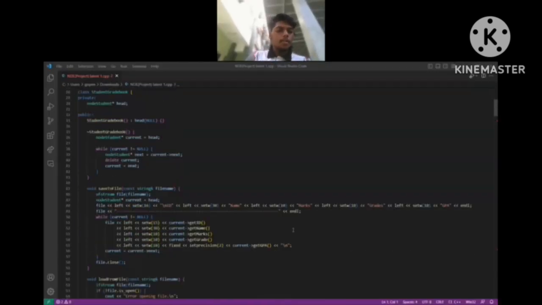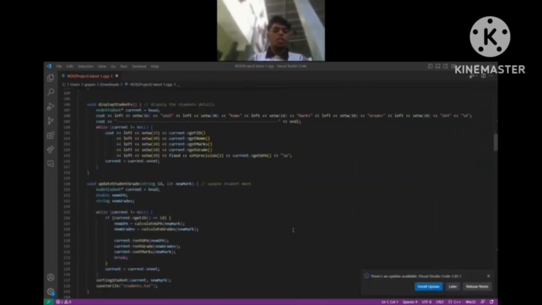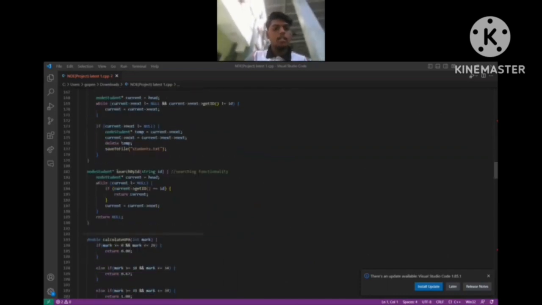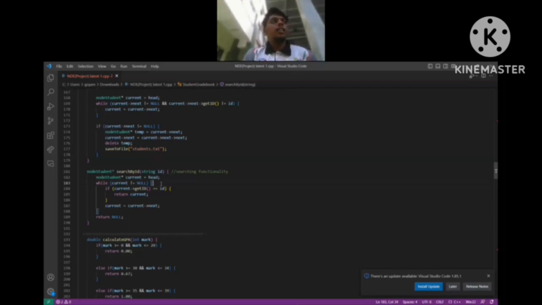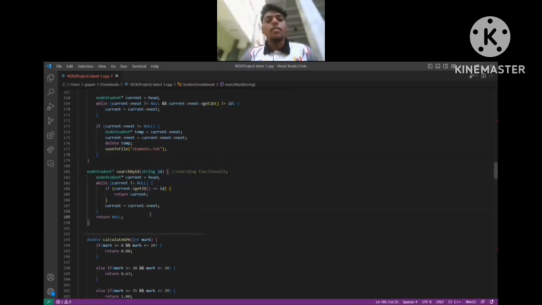Okay, for my part, I will explain the searching functionality and exporting functionality. For searching, we have the function that searches by ID. The return type is the node. We create a new node and loop until the node is null, and we check the current data of the node. If it's the same as the ID argument we send, it will return the current node. Okay, this is the searching functionality.